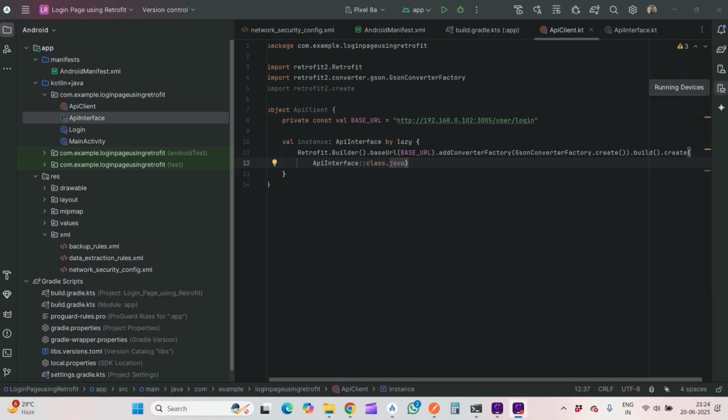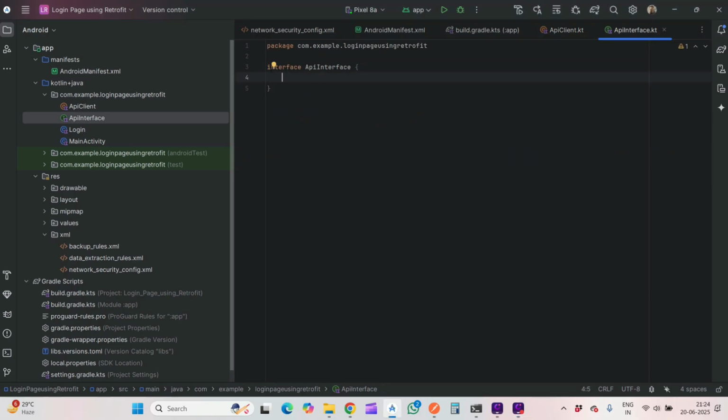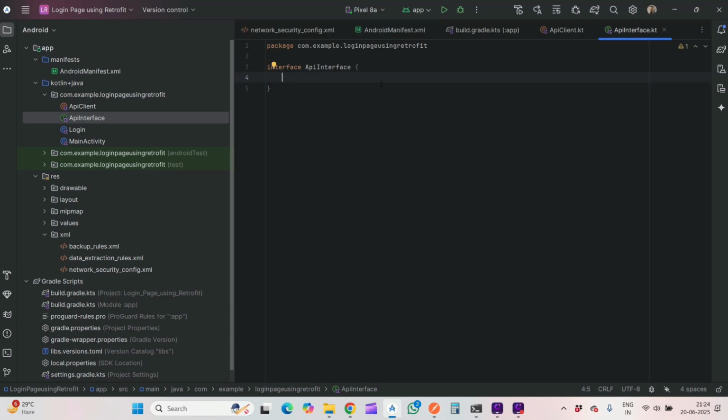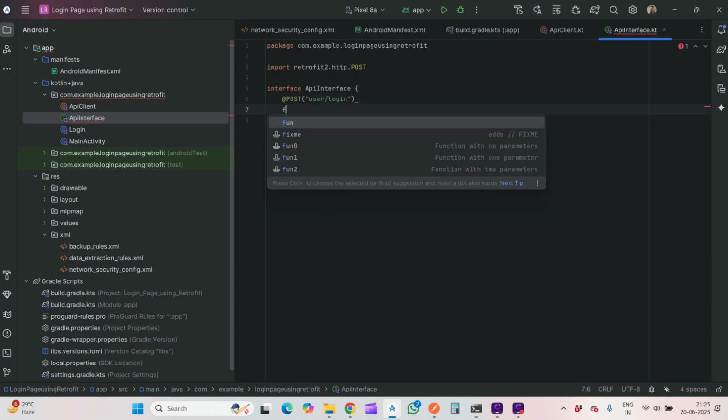Now let's define our API interface. I've already created the file, and inside this API interface, I have to mention the endpoints. So this is the endpoint of our login page. Just copy it, and we will use the POST method first. So we will use the at-the-rate POST. Then inside of this bracket, we use the quotes and paste it over here. So it's the endpoint.